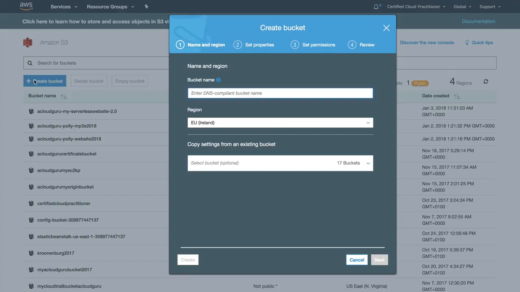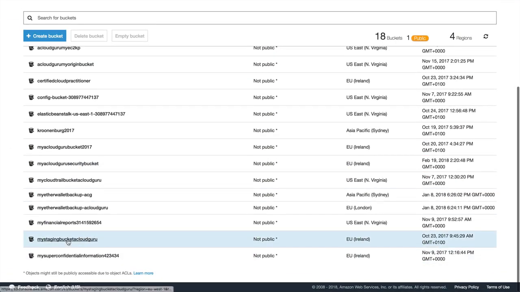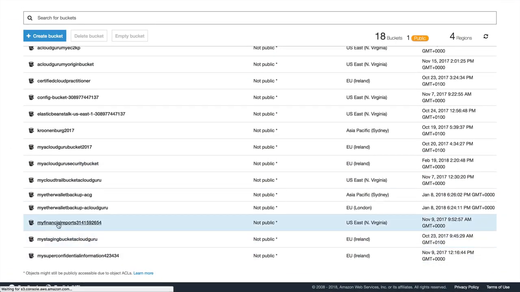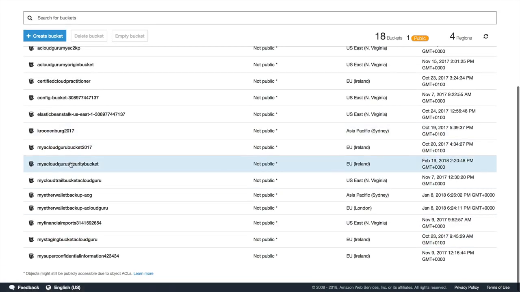Let's go ahead and create the bucket. I'll just call it my Cloud Guru security bucket. I'm going to create this in Ireland, and I'm just going to go ahead and hit create. So it's a brand new bucket in Ireland, and we can see it somewhere down here. Hopefully, I'll just refresh the page so I can see it. So my Cloud Guru security bucket.